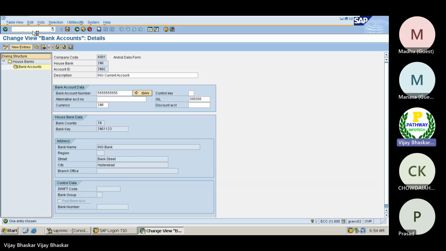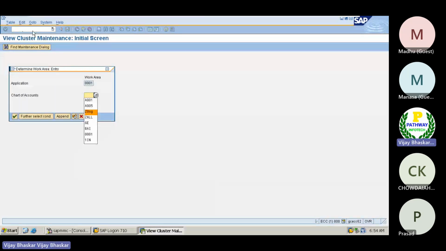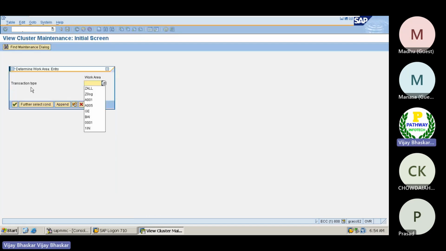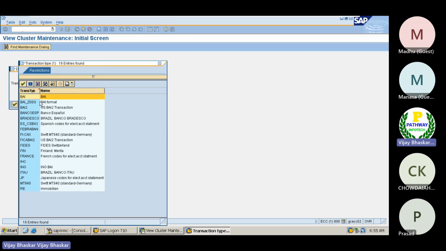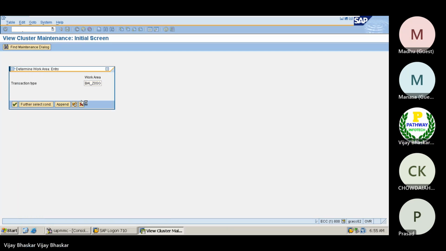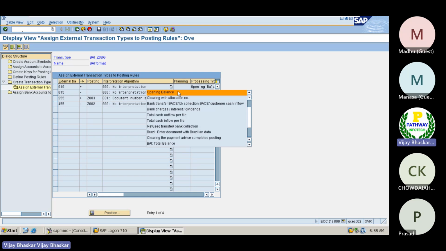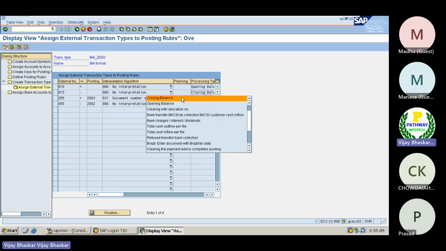OT83, chart of accounts. What is your chart of accounts? This is ZA, Z0 all, sorry. This is your chart of accounts. Come to the external transactions. What is the transaction type? Let me select here. This is the one. And now, if you see here, I have mapped the opening balance and closing balance.